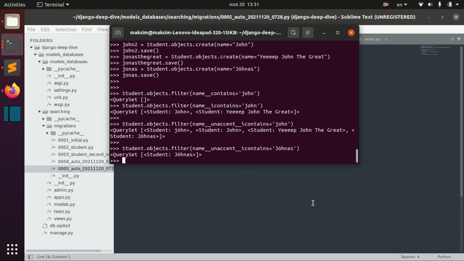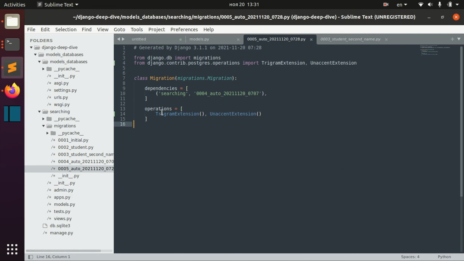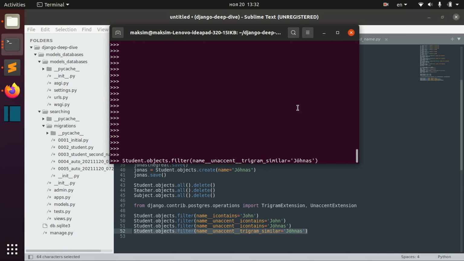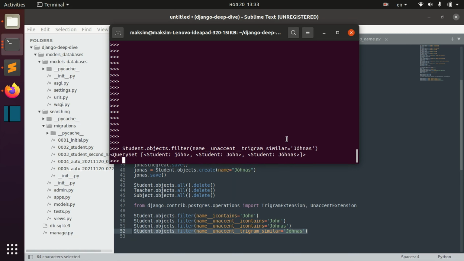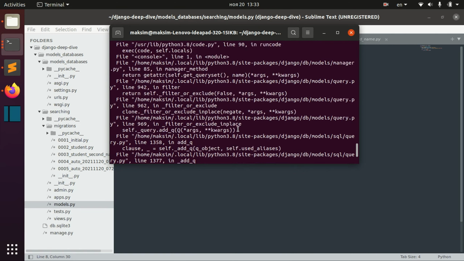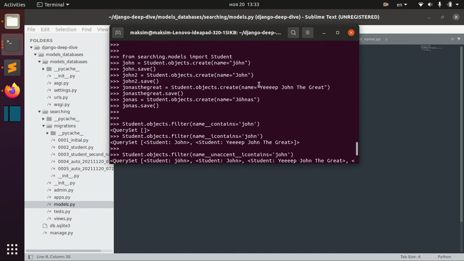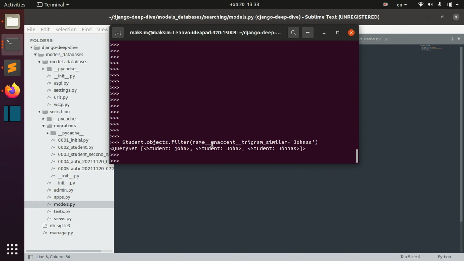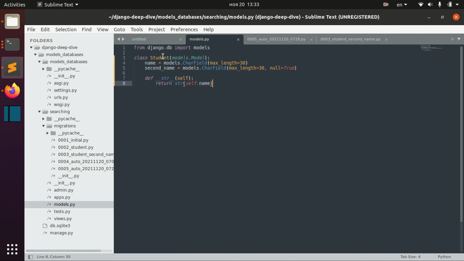For that, we can use the other extension, the trigram extension, that will help us receive similar words to this Jonas. So now we can use not only unaccent but also trigram similar. And now we can find John here, and this John, and this Jonas. This is not perfect, because there is this guy, for example, that we didn't get anyway. But you can see that you can do a lot of different stuff using these extensions.